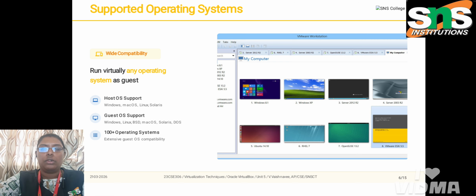VirtualBox consists of three important components. First, VirtualBox Manager: this is the graphical user interface used to create, start, stop, and manage virtual machines. Second, virtual machines: these are isolated environments where guest operating systems run. Each virtual machine has a virtual CPU, virtual memory, virtual storage, and virtual peripheral devices. Third, Guest Additions: these are special drivers installed inside the guest OS. Benefits include better graphics, shared clipboard, seamless mouse integration, and improved performance.